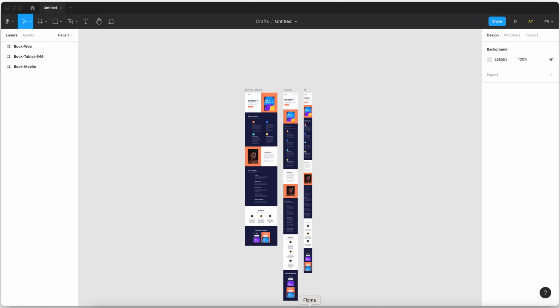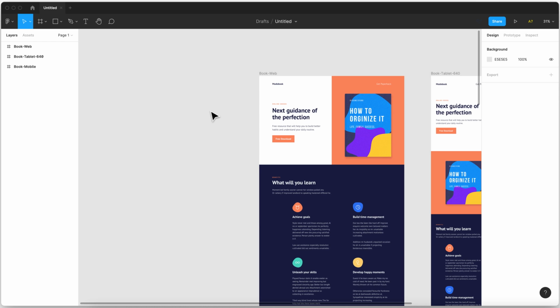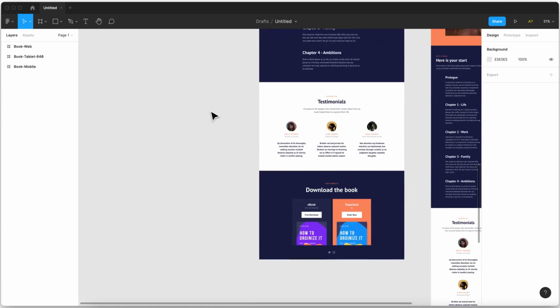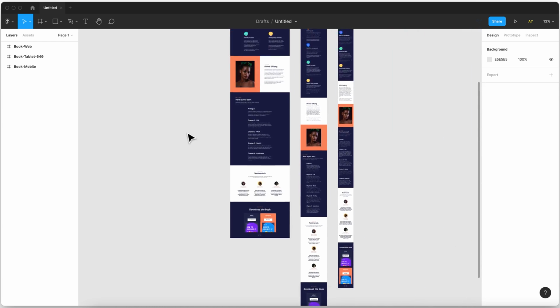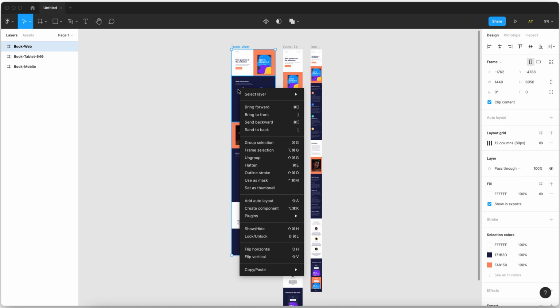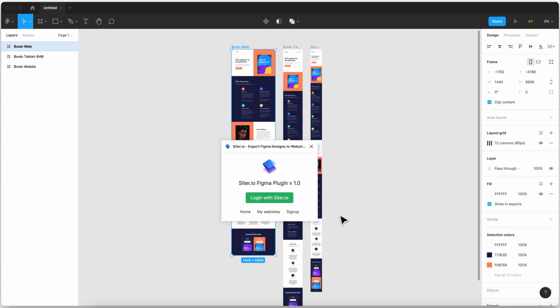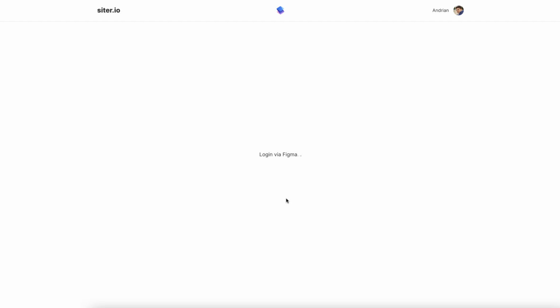Next, you'll see on screen the Figma app, which I've used to design the website. All we need to do here is select the full page you'd like to export to Siterio, like this. Right-click, go to Plugins, and you'll see Siterio plugin as an option in the menu. Once clicked, we do a quick login, or pairing of the two tools.